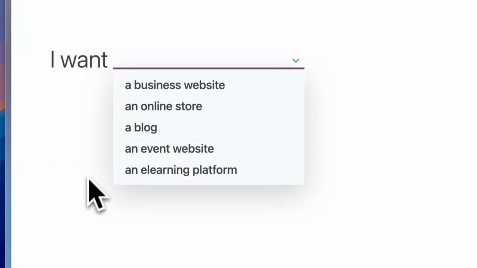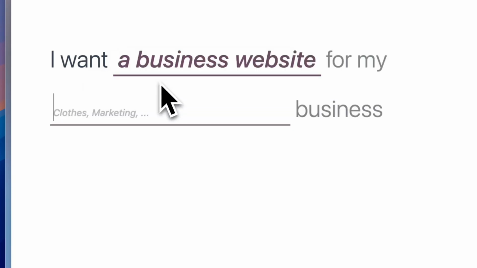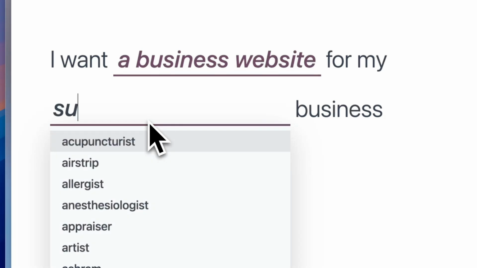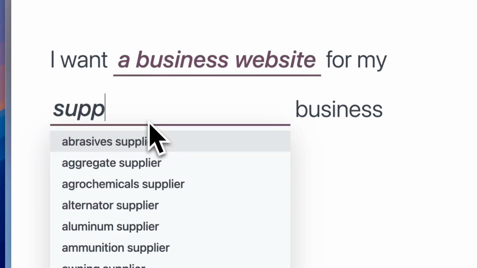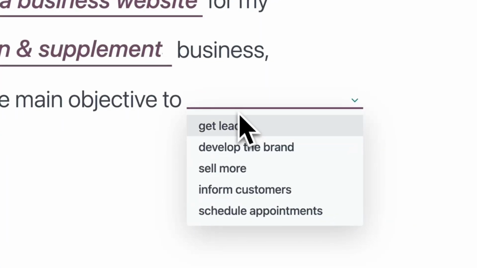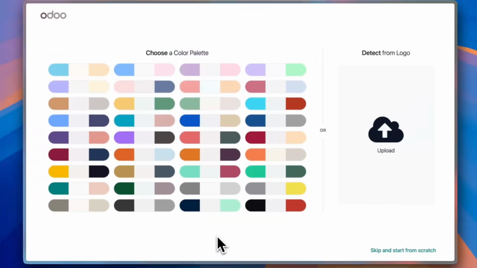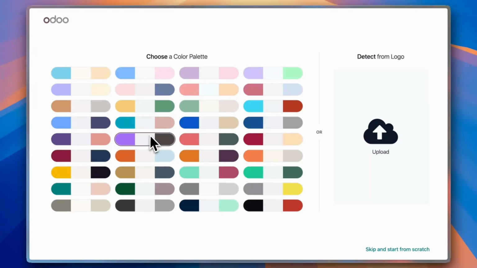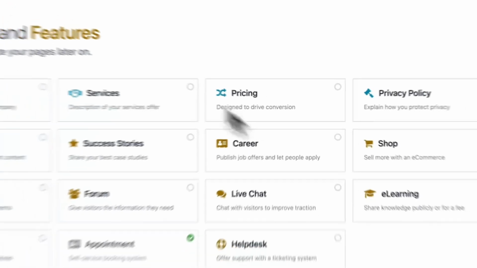So let's do it. I am a business website for my, let's say I have a supplement brand, okay, a vitamin and supplement store. The main goal for me is to sell more. And then you need to select a color palette. That'll be the main color palette for your website that Odoo will generate for you. Okay, and of course you can change any of this later. Okay, so let me choose this.